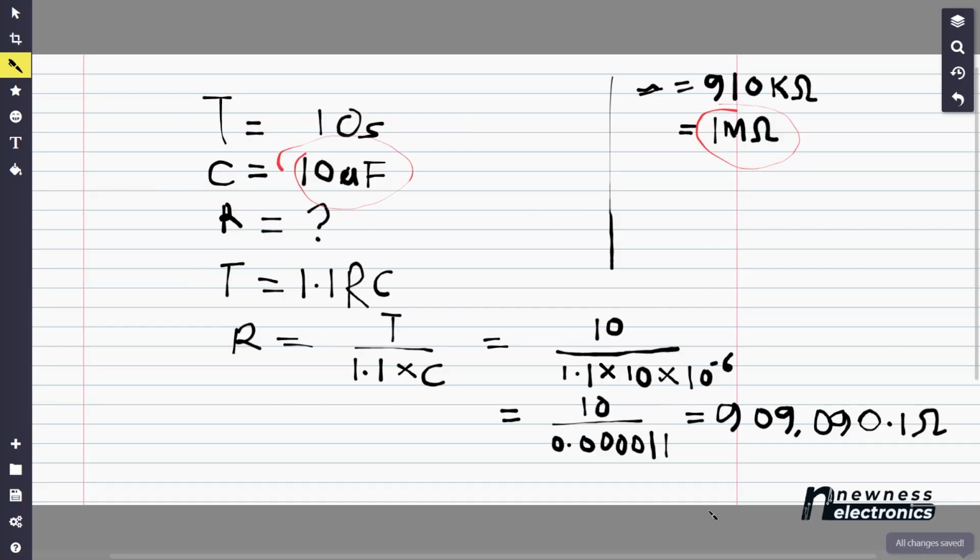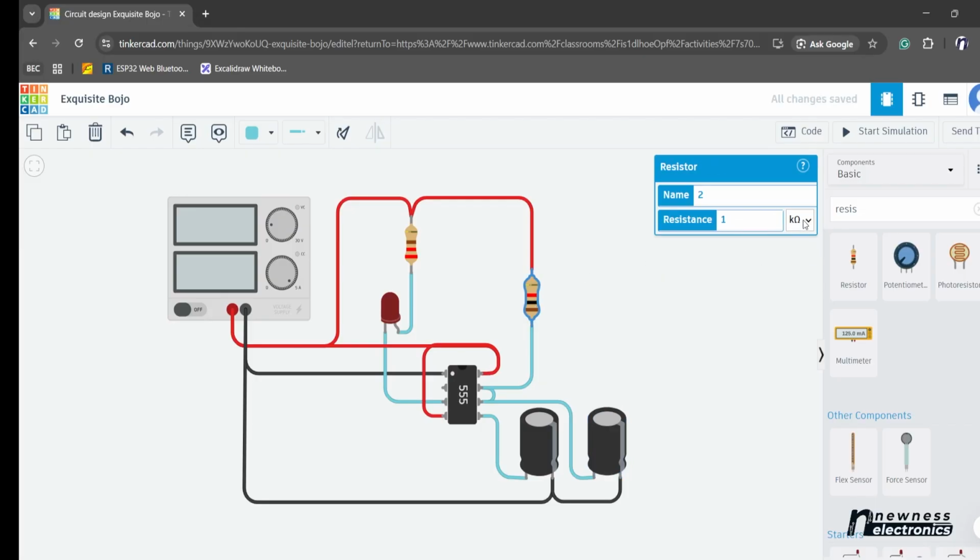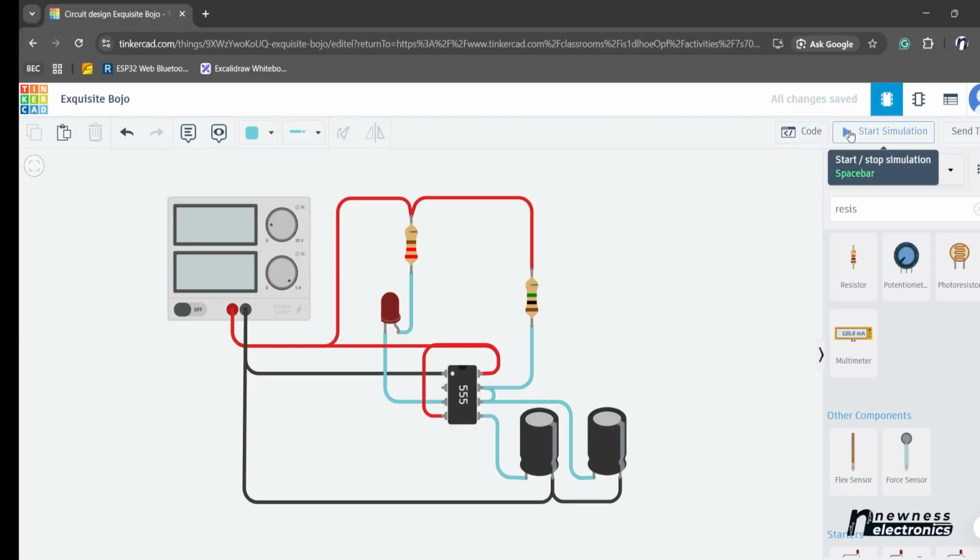So let's go ahead and implement that in our circuits. So this is 1 mega ohms and this is 10 UF. So having done that, let's start this simulation. Now, good. The device did not come on until around 10 seconds. Did you notice that? Let's stop it.